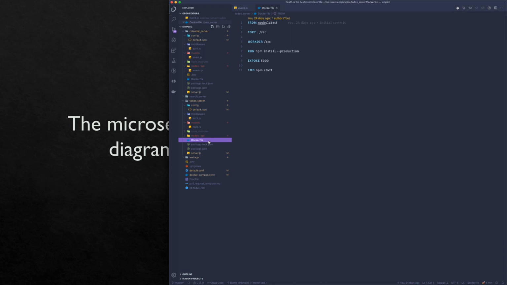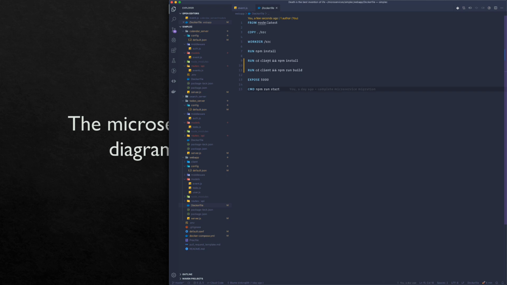Now for the web app service, it's a little bit more complex since we also have to bundle up the React application inside. So here, same step as up here, but here I have to change directory into the client folder and run npm install. Then I will have to change directory into the client one more time and do npm run build to generate the bundle. And the rest is self-explanatory.